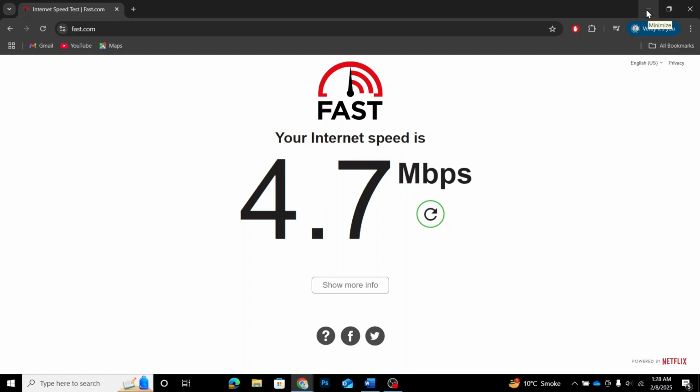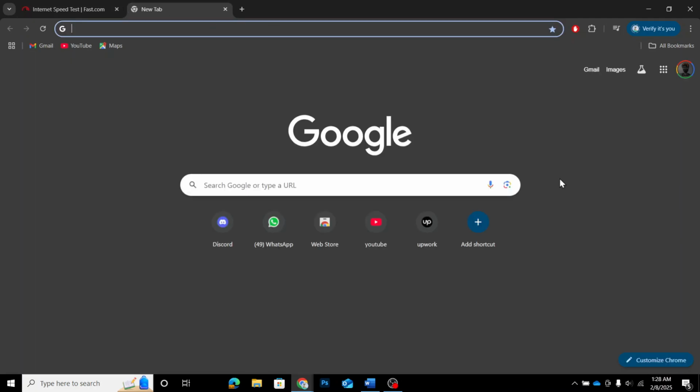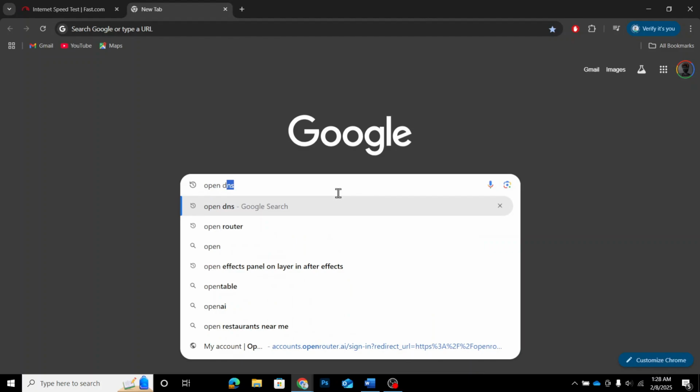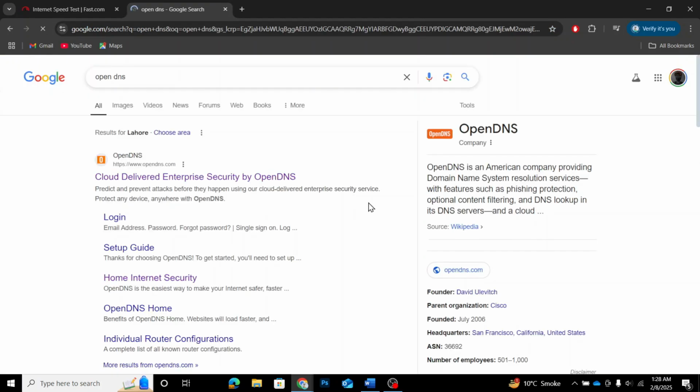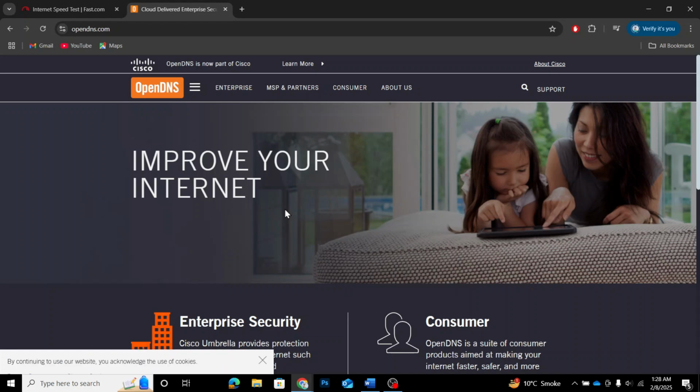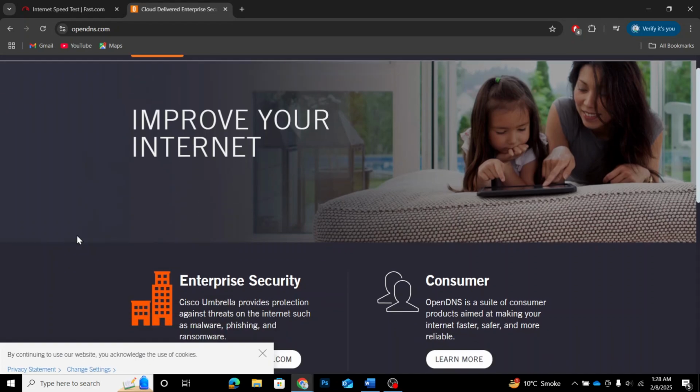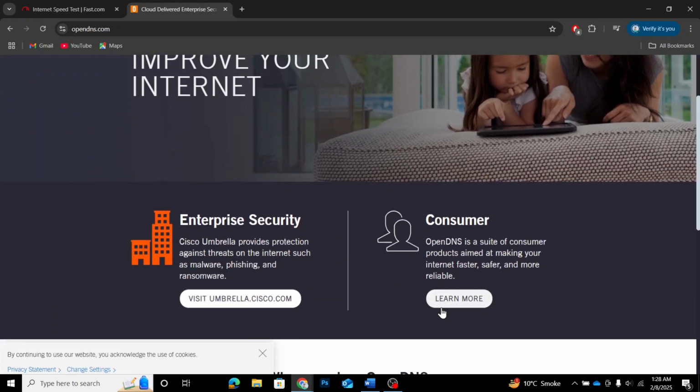Now, let's move on to the main process. In the same web browser, open a new tab and search for OpenDNS. Press Enter and click on the first website that appears, which is opendns.com. Once the website loads, scroll down until you find a section labeled Customer.